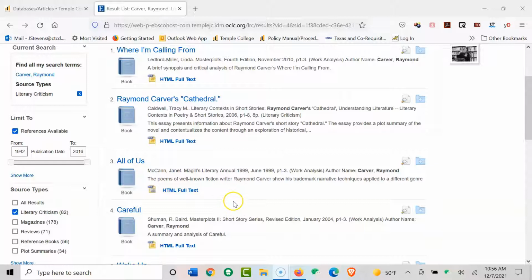That's really all there is to doing research. You use the author's name, limit the results in this database to references available, and you should find everything you need for sources for your research paper.